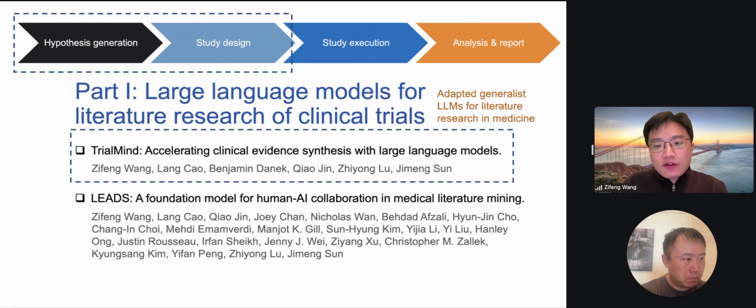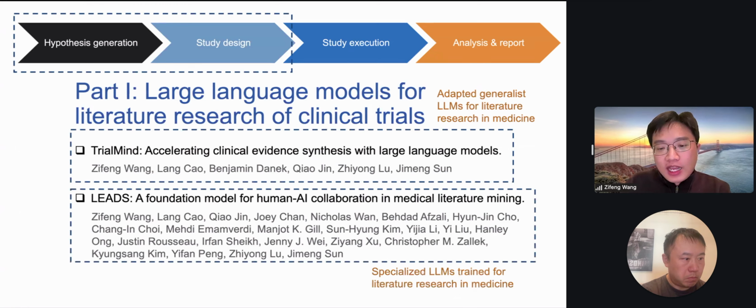So in this paper, we have discussed how we adapt the generic LLM with some special prompting or RAG or something like that to improve the medical literature mining task. And next, I will introduce how we develop specialized LLMs, not just based on ChatGPT, but a special LLM just for medical literature mining tasks, which is this LEADS paper.